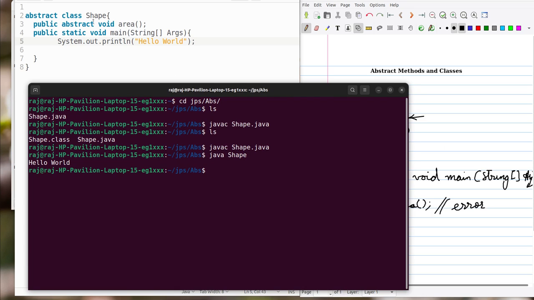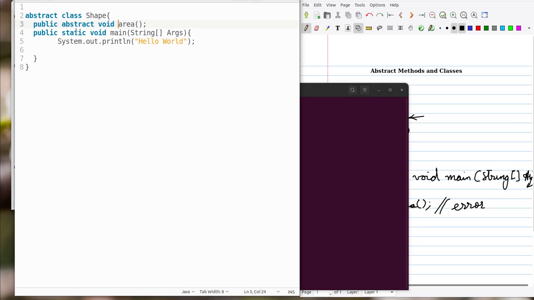But now let us try to call upon this method area. First of all, area is a non-static method. We haven't written anything called static, so we cannot call this method area directly. It will give an error: calling a non-static method from a static context.